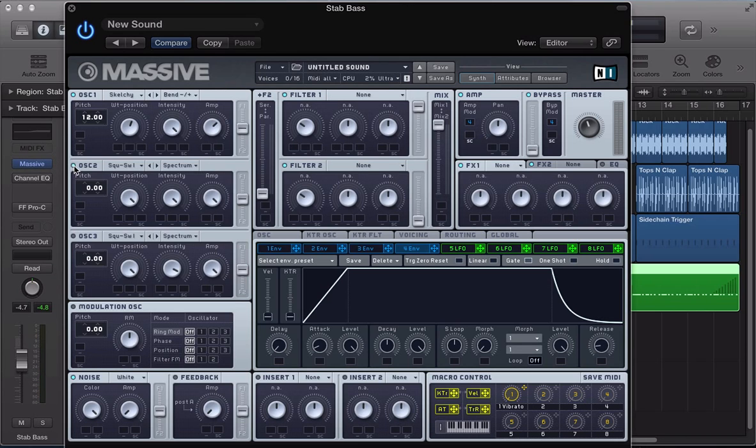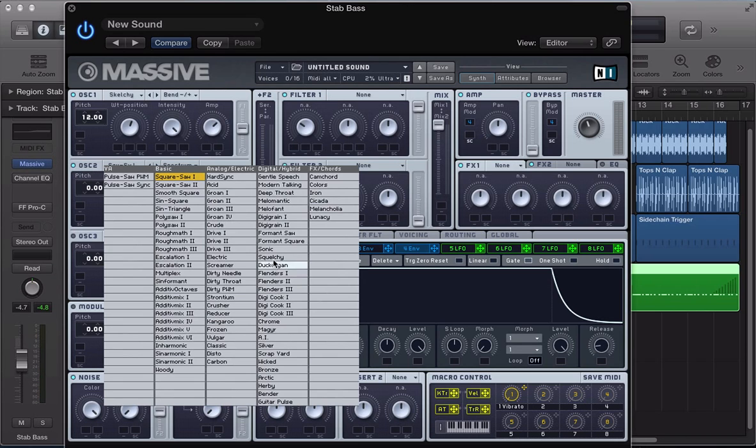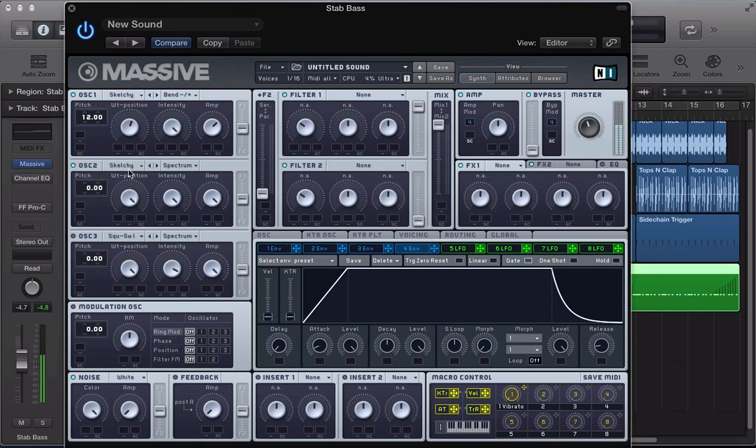Oscillator 2, I'm going to use another Squelchy wavetable, but I'm going to keep the pitch at 0 this time, keep the wavetable position all the way to the right, and I'm actually going to use a Formant mode for this. And we're going to modulate that intensity control shortly, and that will provide that real stabby, squelchy tone to the bass sound.